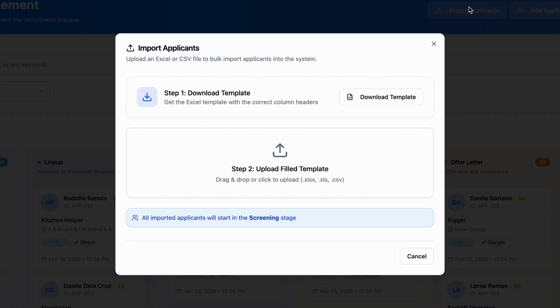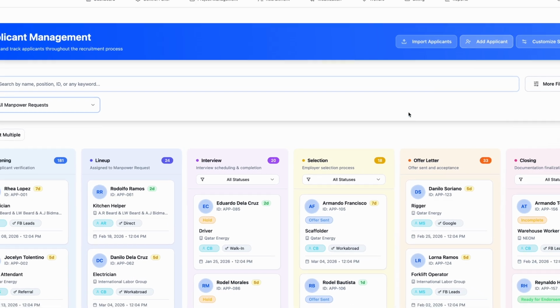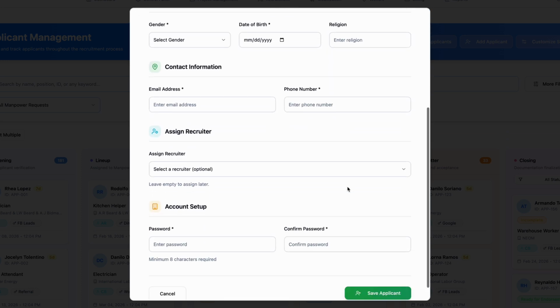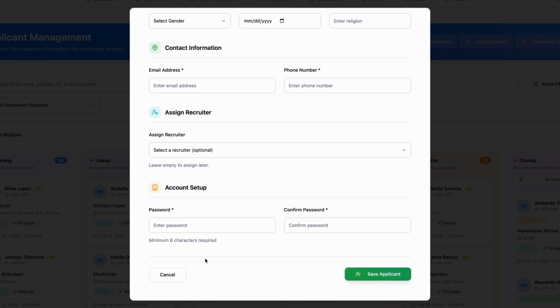Import Applicants allows users to upload multiple applicant information in bulk using a templated Excel or CSV file. Once uploaded, applicant data will automatically sync with the system accurately for consistency. Add Applicant enables users to manually input a single applicant's information. Recruiters add all the details of the applicant available at that moment.